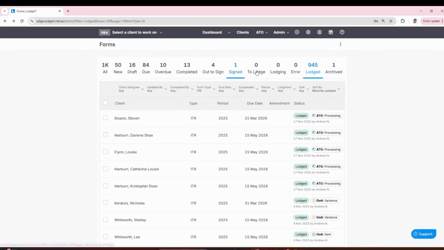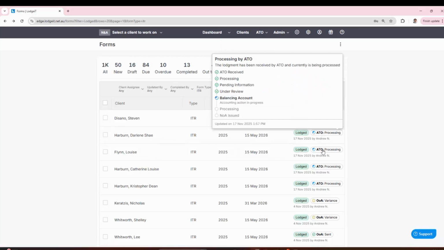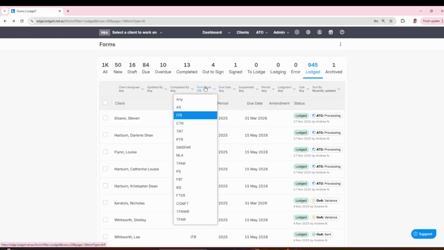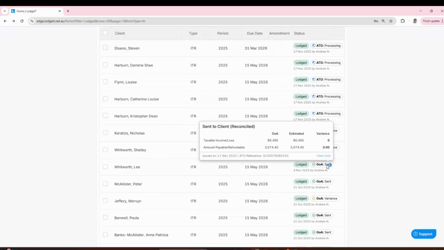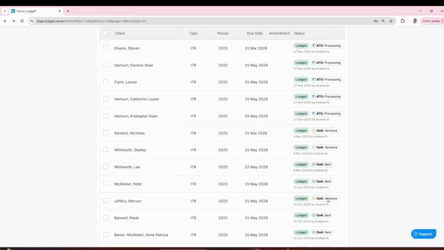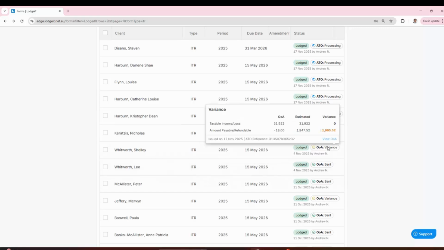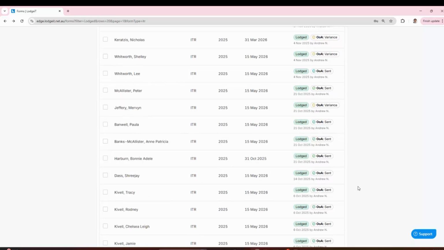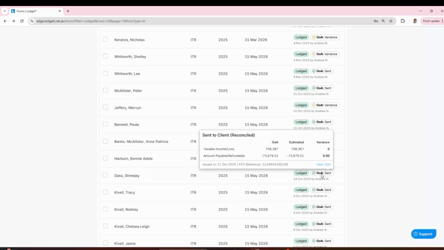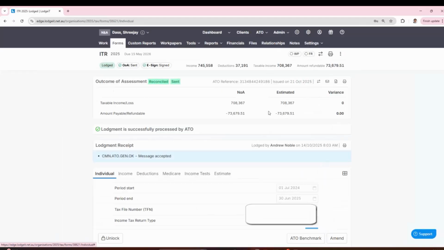So if you turn it on, as I showed you, turn it on there, then in the lodged, you can come and you could filter the lodged by, say, ITR. You would find your ITRs, and you could see which ones have been sent. Most of them are going to have been sent, right? So let's just see if we can find one here where, okay, so this notice of assessment is sent, and if we were to click into it, it's going to take us into that notice of assessment.